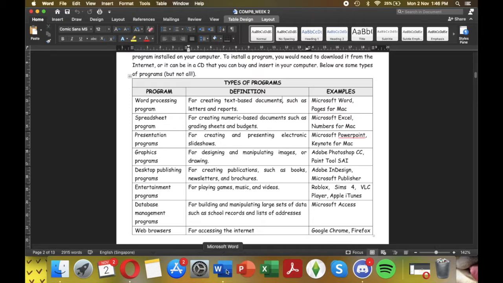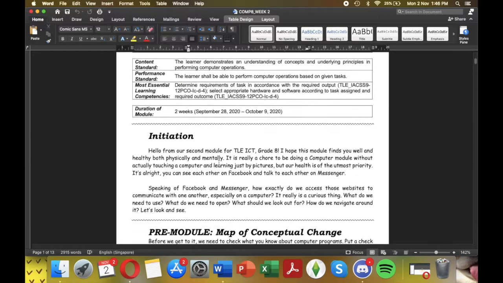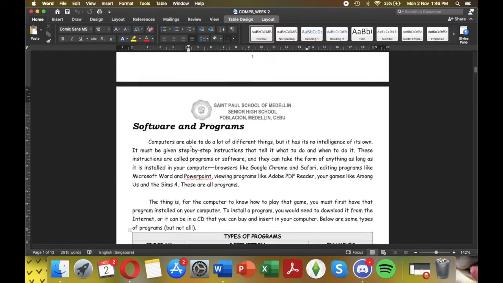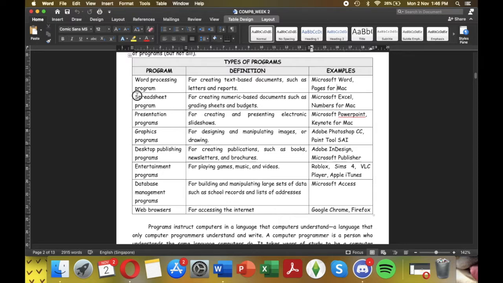So an example would be Microsoft Word, which is what you are looking at right now. So it basically shows you a bond paper and you can type anything you want on it. The next one is we have a spreadsheet program for creating numeric-based documents, meaning files with numbers on it, such as grading sheets, how to make grades and budgets. So we have examples like Microsoft Excel and Numbers for Mac. So what does a spreadsheet program look like? Let's try and open it.